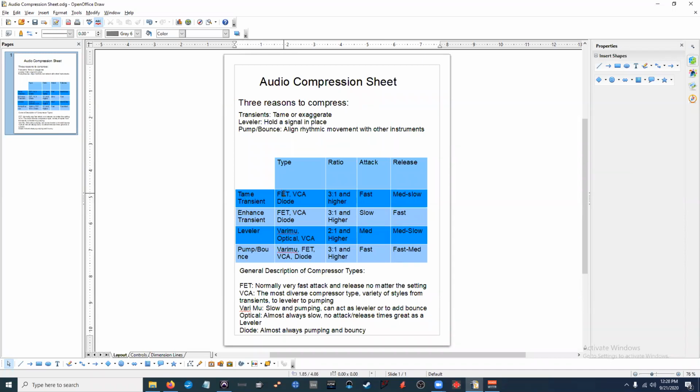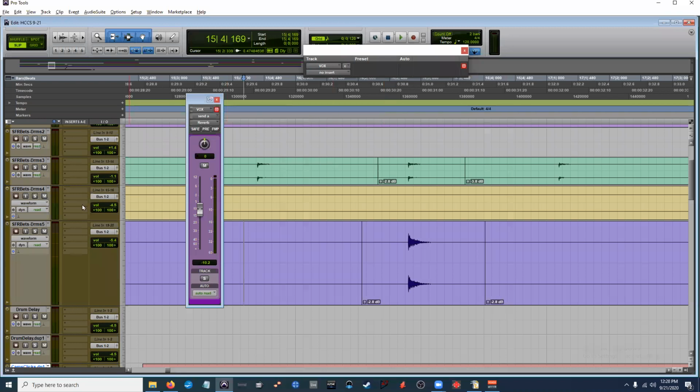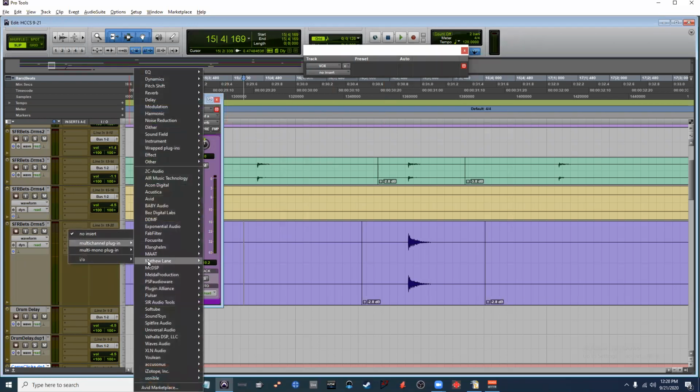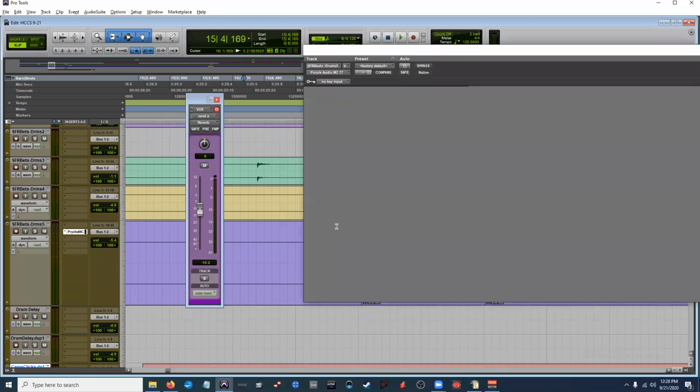So let's try and push it back and kind of tame the transient right there. Again, we have several options. To tame a transient, we can do FET, VCA, or diode. Ratio does make a difference here on what you want to do. Let's try a FET. Let's try the purple. The purple sounds great, and it's real responsive.